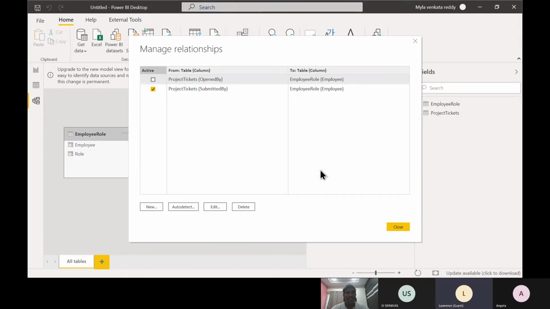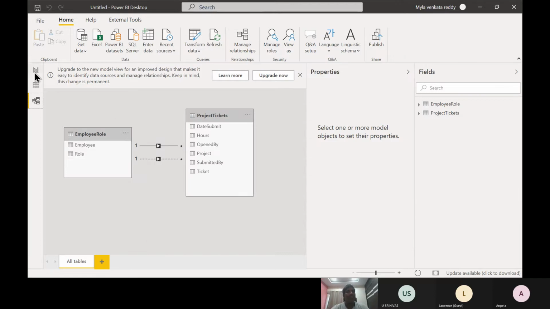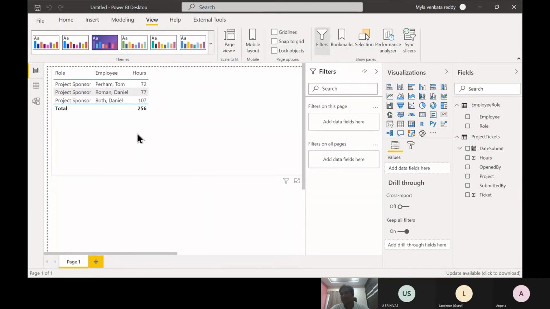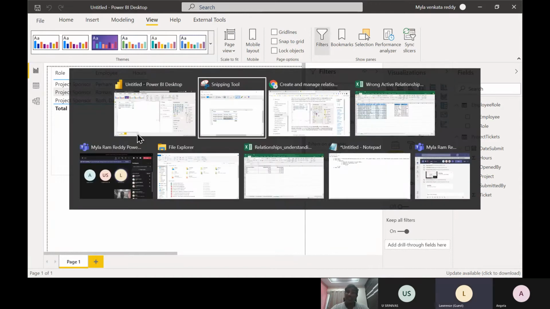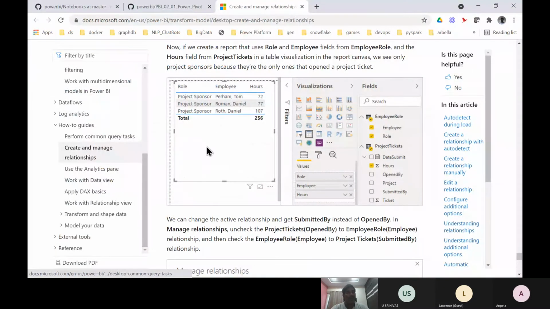So if I go here and try to make this inactive and this active, then based on that it will work, and we'll see the initial result. We are going to see it. So that's where we need to think and we have to provide.